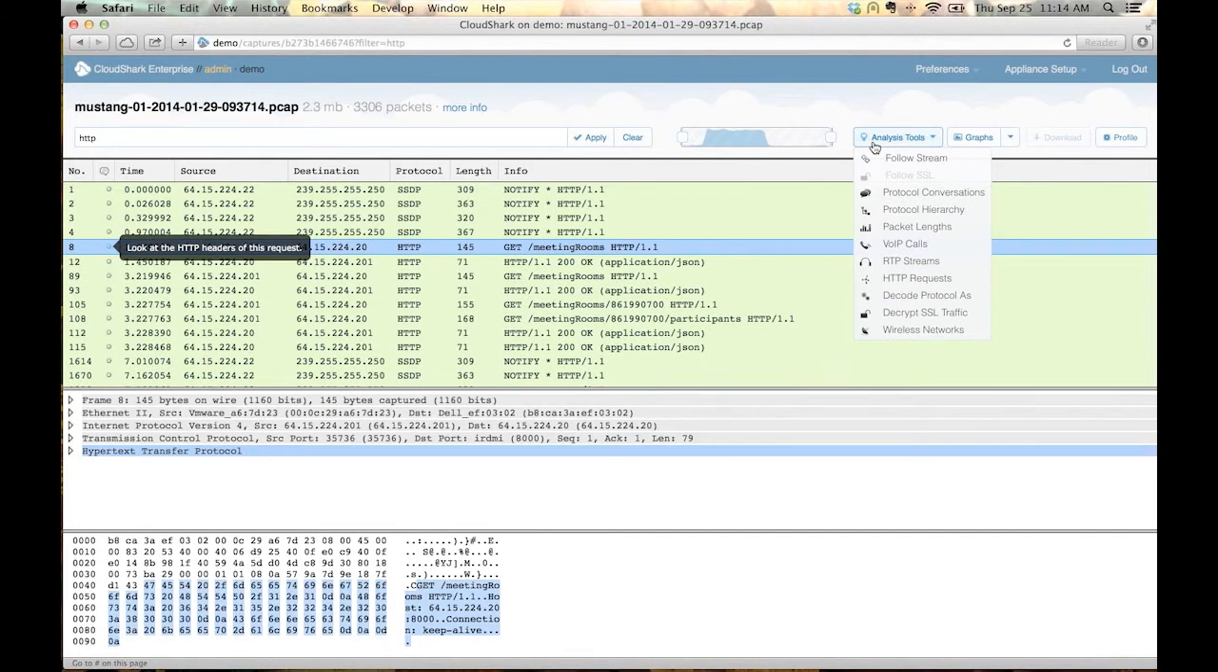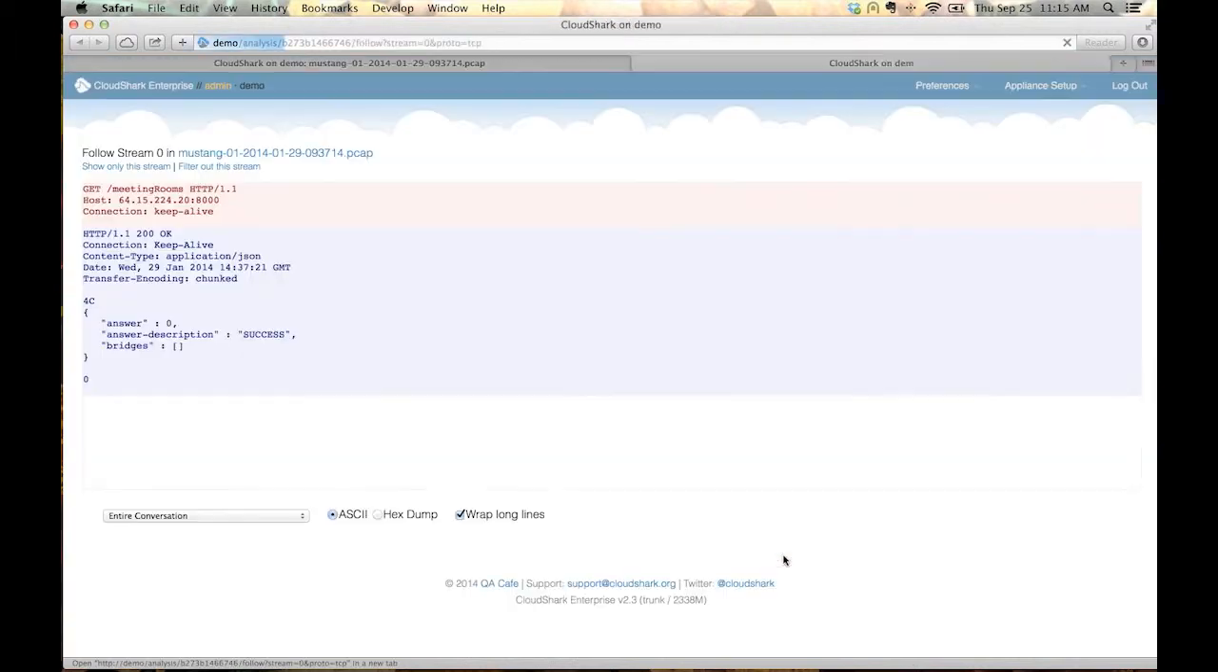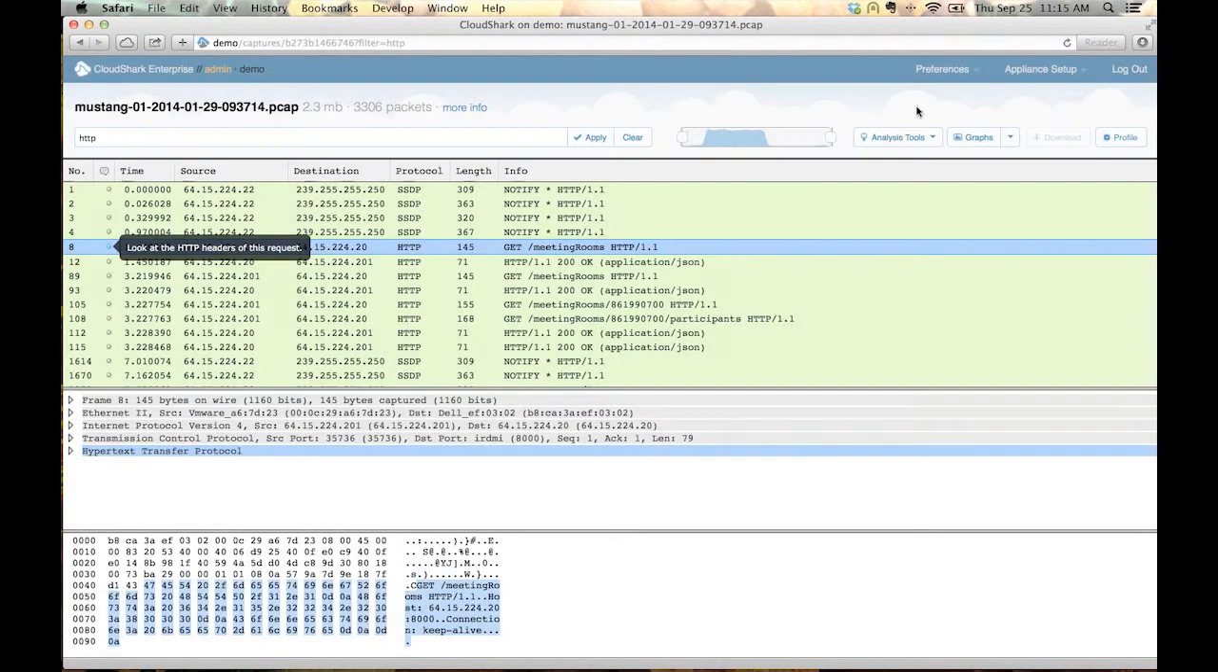All of our analysis tools work this way as well. One of the very popular ones when dealing with either HTTP analysis or other sort of text-based protocols is follow stream. We can look right here and actually see the HTTP request and response and go so far as open it in a new window. And again, you have that same URL that's really easy to share with different people. There are a variety of analysis tools built in, and we're adding more with every release.